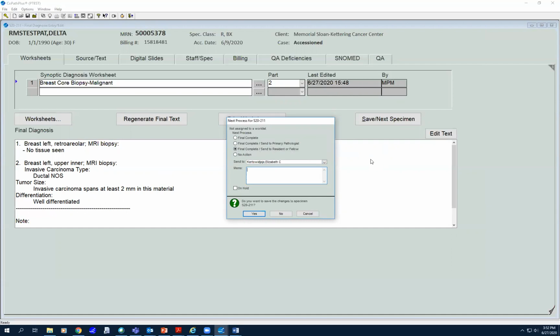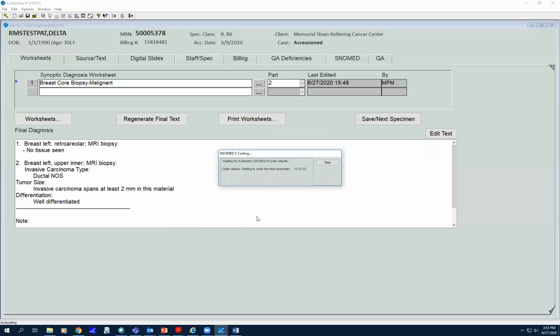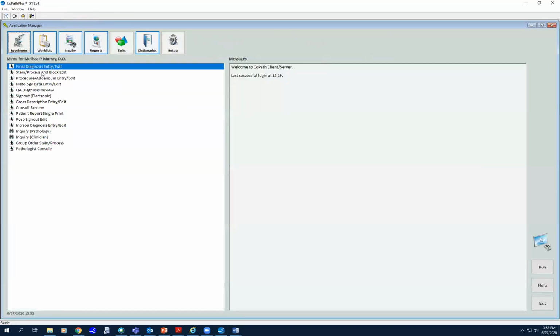And then maybe you want to say, I think we should order IHC, ER. You can put little notes in here. These notes will appear in a column in your work list. And then when you send it to the attending, those notes will appear in the attending's work list. So yes, we want to save this case. Sometimes this pops up. You can just tell it to stop and to continue filing anyway.